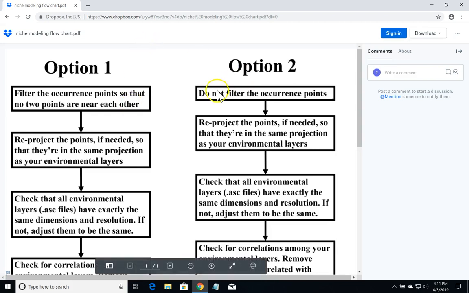The other option is to not filter your occurrence points and make something called a bias file. I am finding that this approach of making a bias file is becoming more and more preferred.